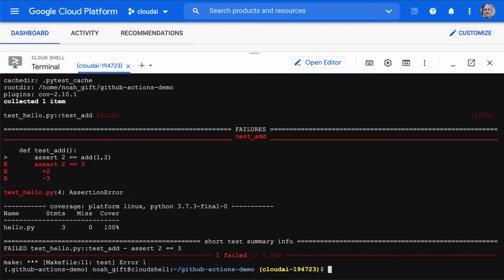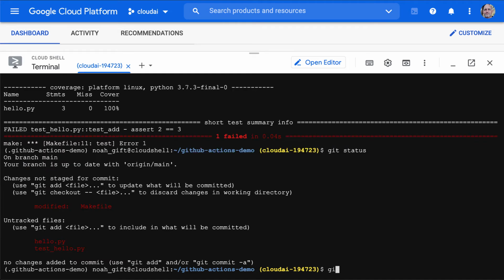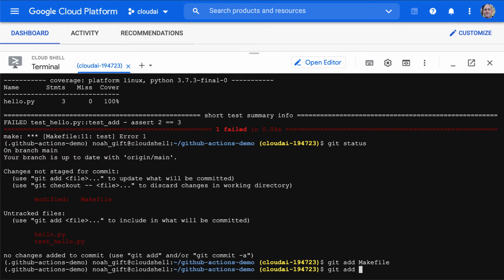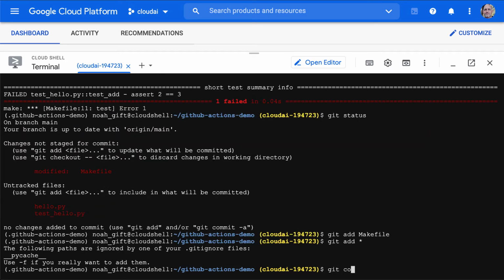In fact, just for fun, I'm going to check in this broken code on purpose so that we can exercise the GitHub Actions build server. So we'll go through here and say git status, git add Makefile, and then add these two files. There we go. And I'll say commit, adding a broken test.